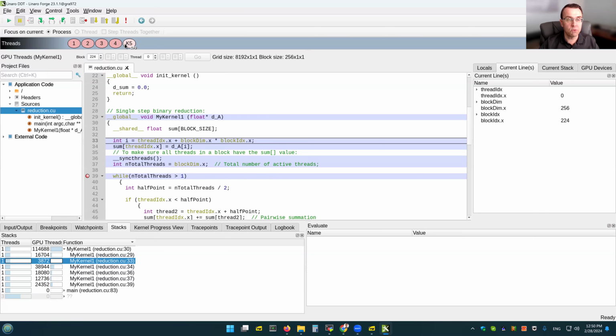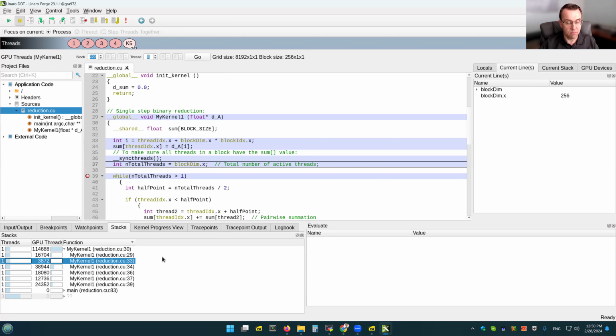You can ignore the CPU threads. This is all system level. There are no actual CPU threads used in this example, only GPU threads. So you can choose the block, whatever block you want to go to. You can choose whatever thread you want to go to. And this tells you a hint what is the grid size or the block size. And then you hit go. It will take you inside that particular block and thread.